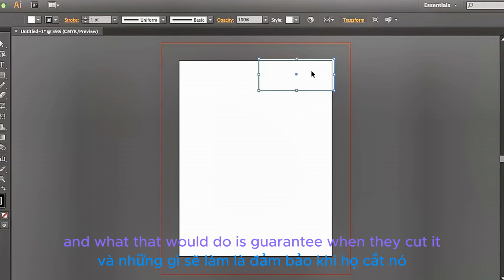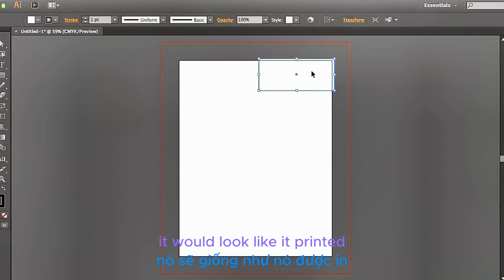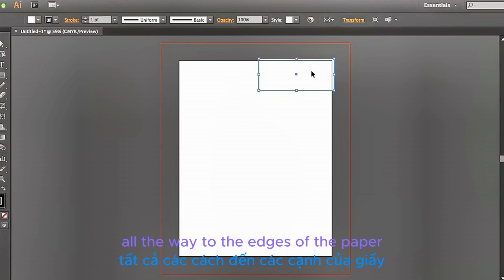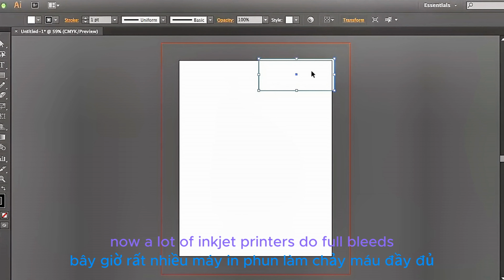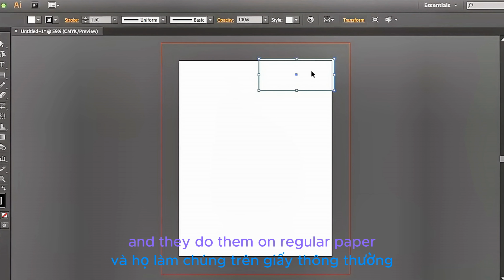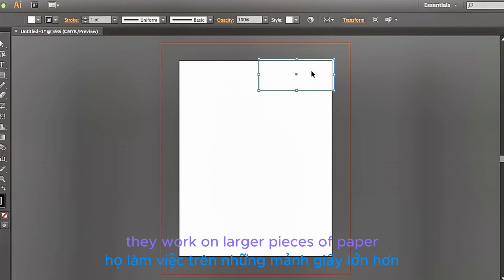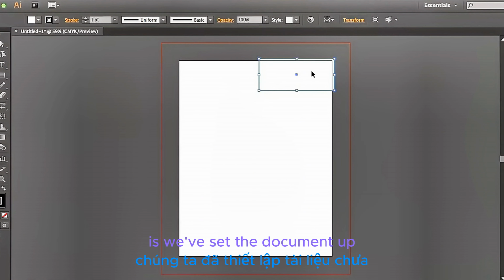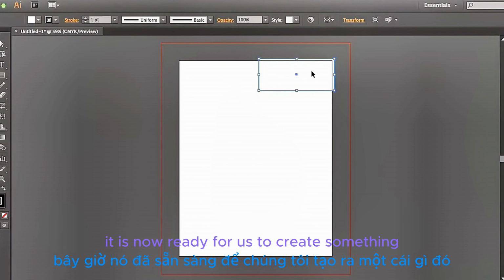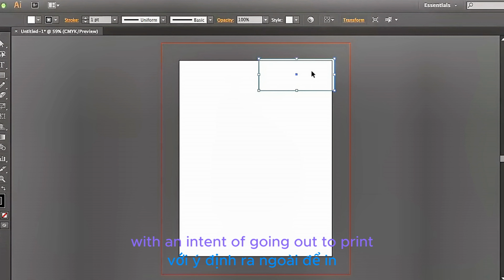And what that would do is guarantee when they cut it, it would look like it printed all the way to the edges of the paper. And that's how it's done on a press. Now, a lot of inkjet printers do full bleeds, and they do them on regular paper. That's not how presses work. They work on larger pieces of paper. So what we've done here is we've set the document up. It is now ready for us to create something with an intent of going out to print.